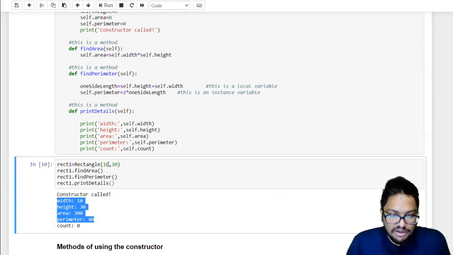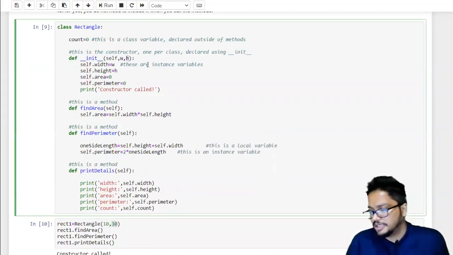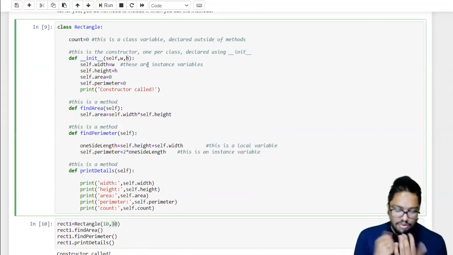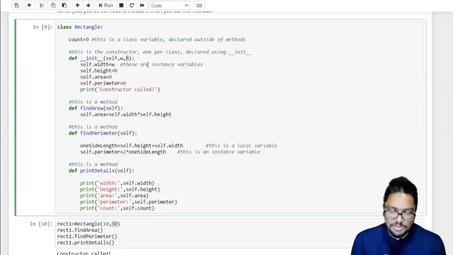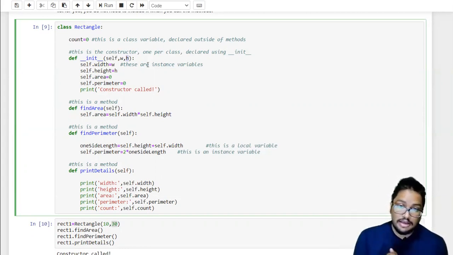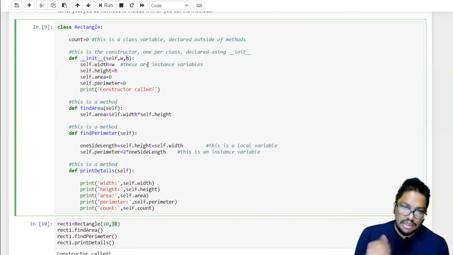So we can confirm then that when these parameters are passed like this, they will be passed to W and H respectively. This is the important property of a constructor. The constructor is a special function. What's the specialty? When an object is created, the constructor will be called automatically.